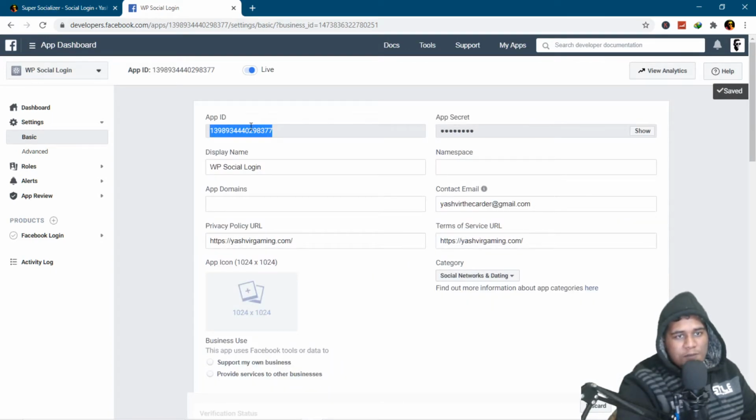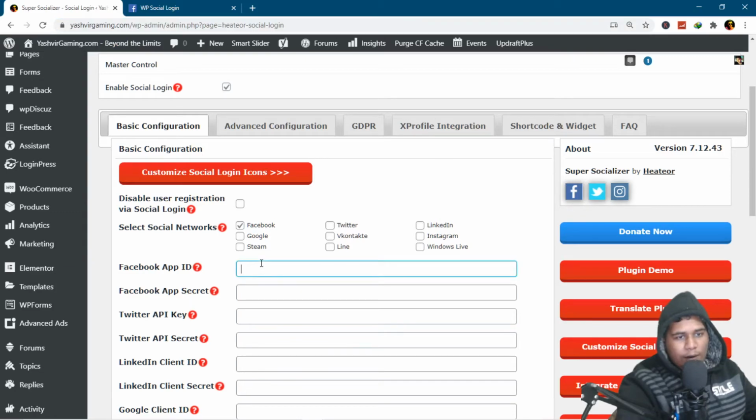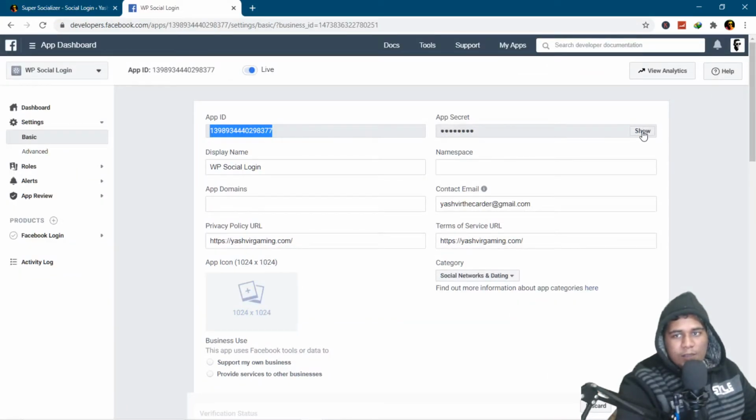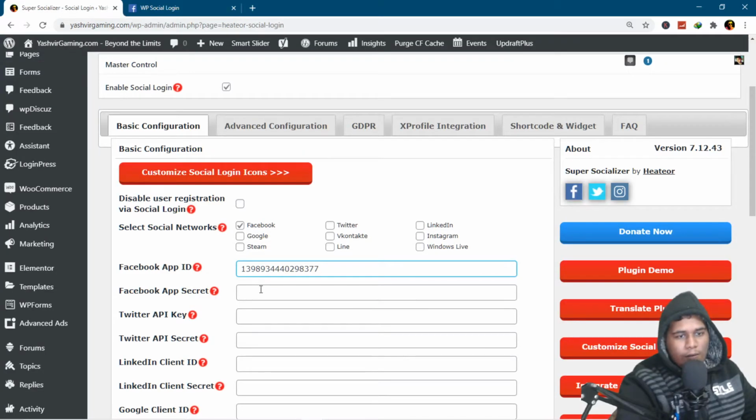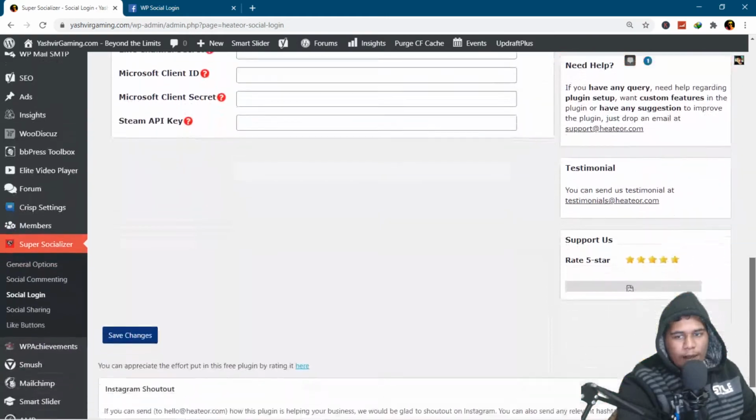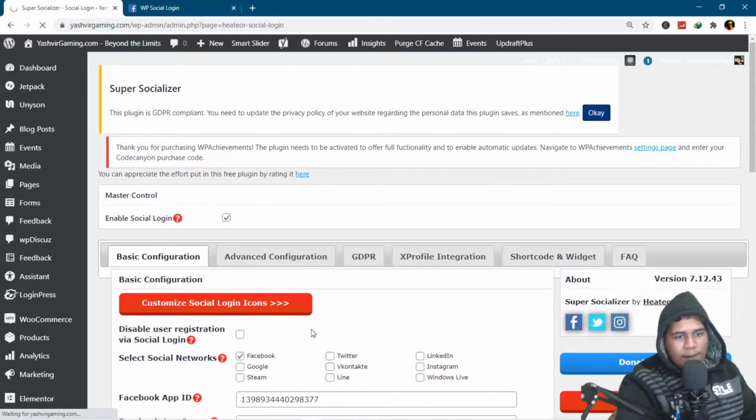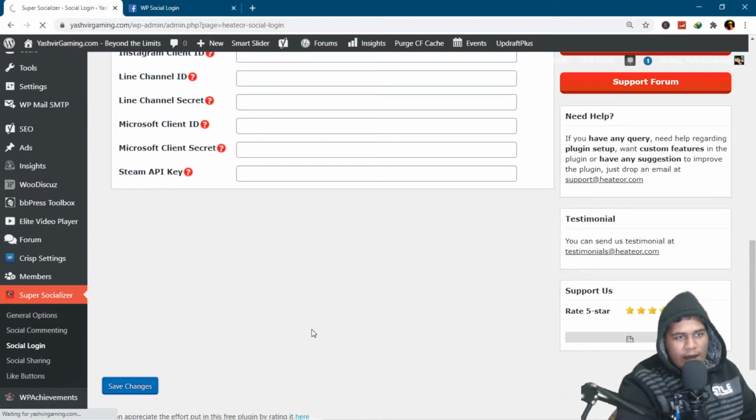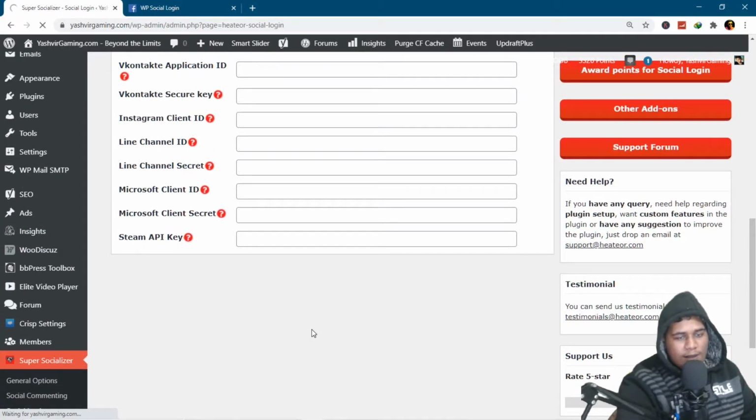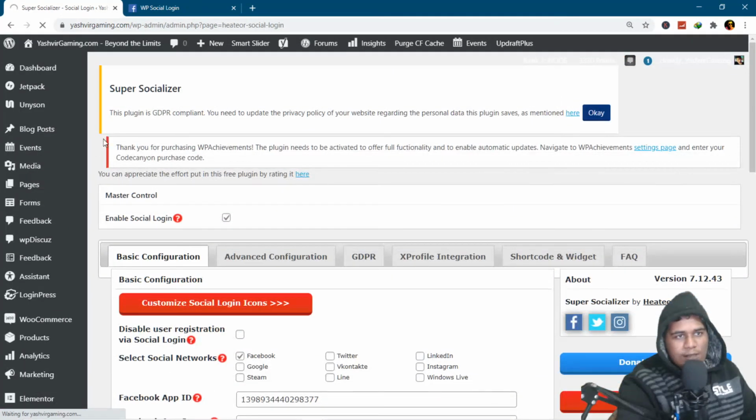Once changes have been saved, you want to copy your app ID and paste it here, and this is your app secret, so you're going to click show and paste it down here. Then scroll completely down and click on save changes on the Super Socializer plugin, on the basic configuration of Super Socializer. Once you hit save changes, guys, you will see it automatically generates a link for you.